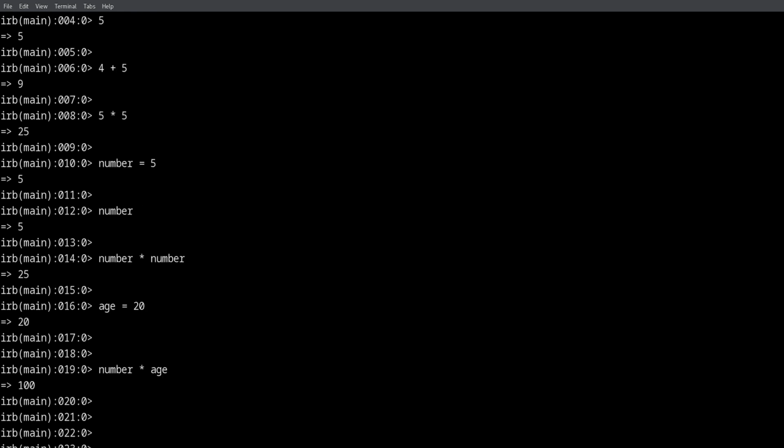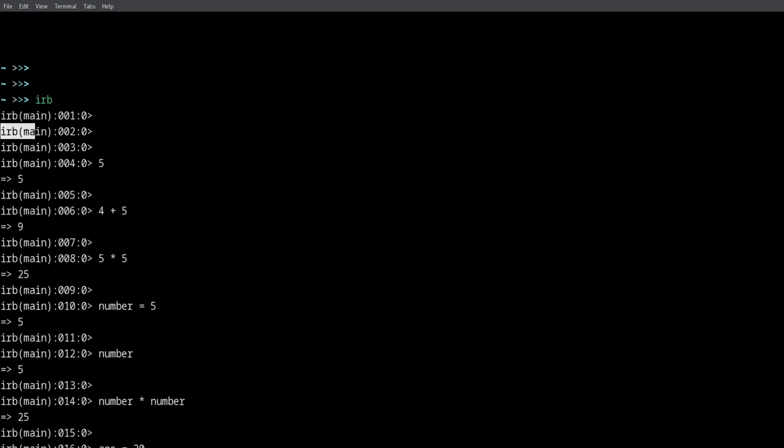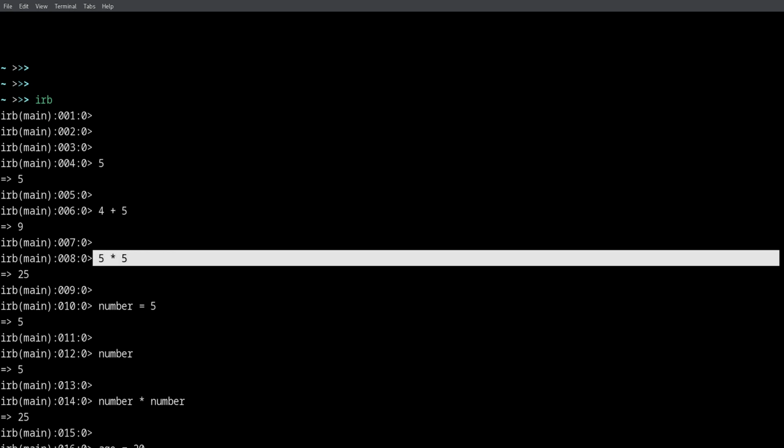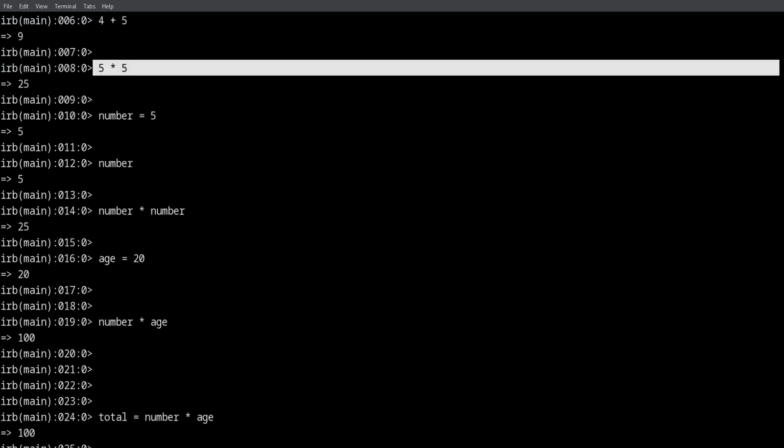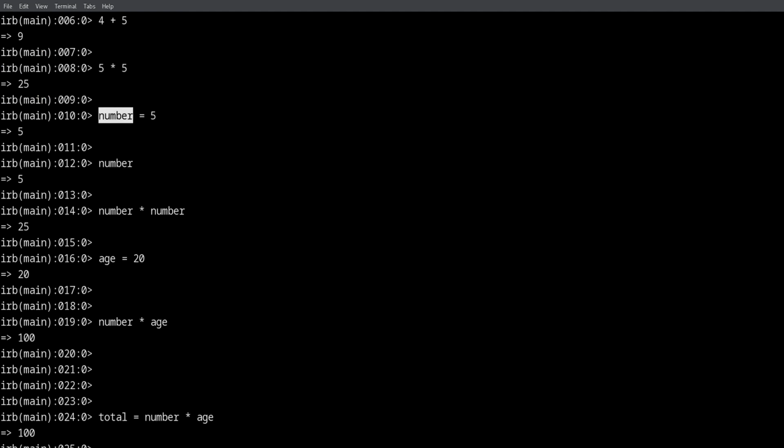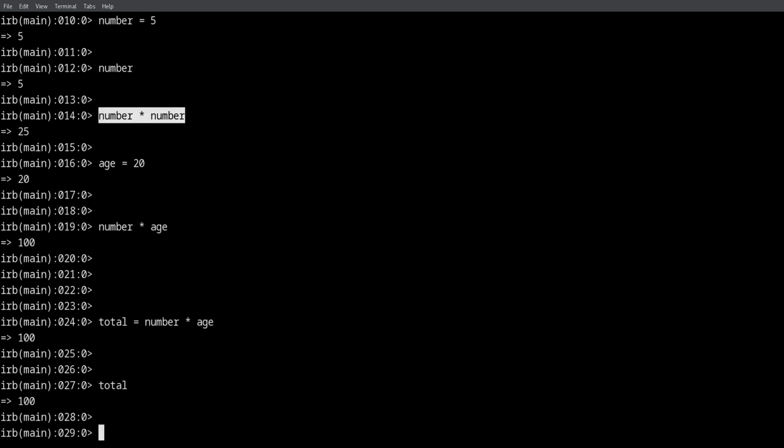You can use IRB to type your Ruby code and see the results. You can do basic arithmetic and mathematical operations, and you can use variables to label and give names to things. And as a result of that, you can also save the results of operations like this.